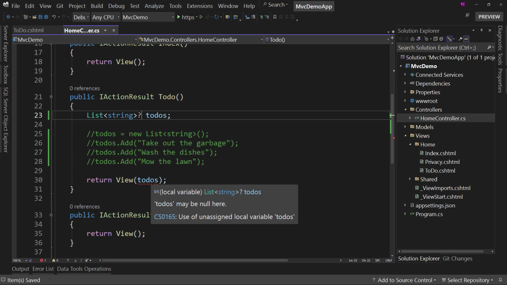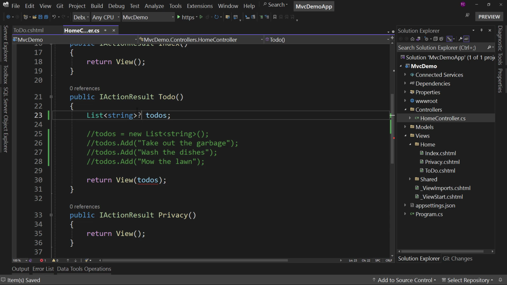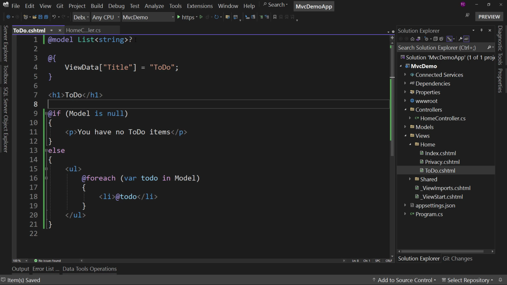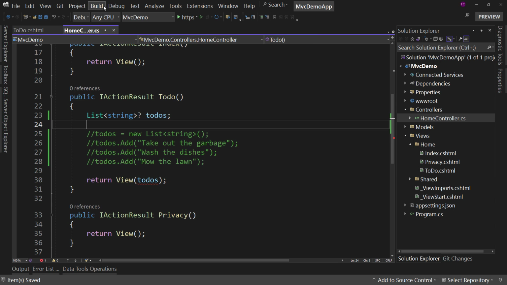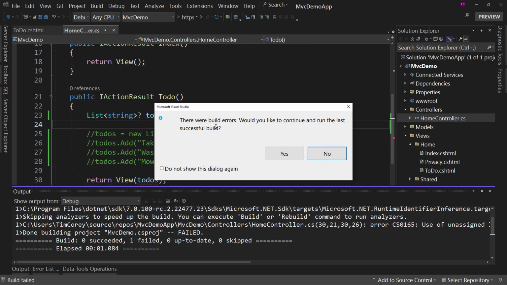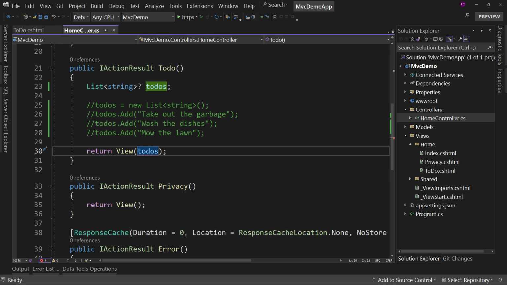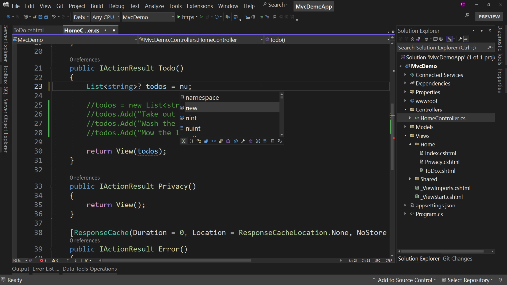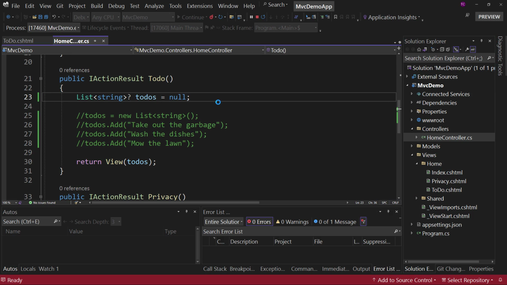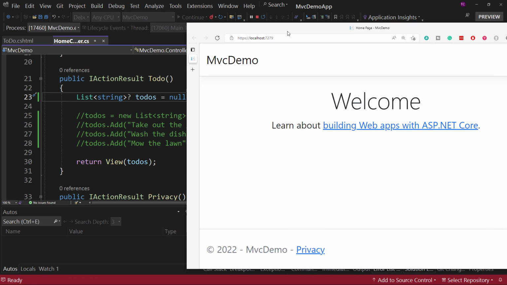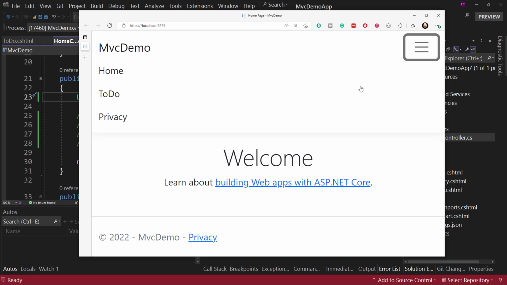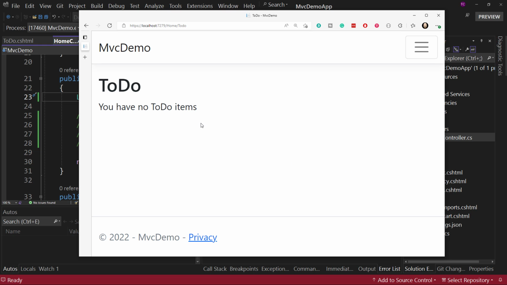Now, this is going to be updated once we rebuild, because it still thinks that the view takes a list of string, not a nullable list of string. But once we run this, use of unassigned local variable toDos, well, that's because I didn't say equals null. There we go. Now let's try this and launch it. And now if we go to our to-do list, we have no to-do items.